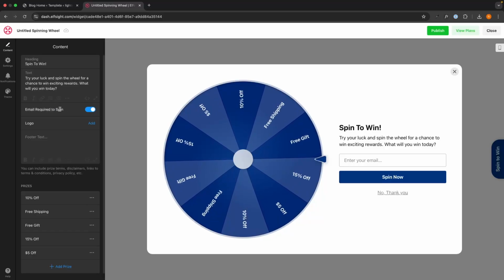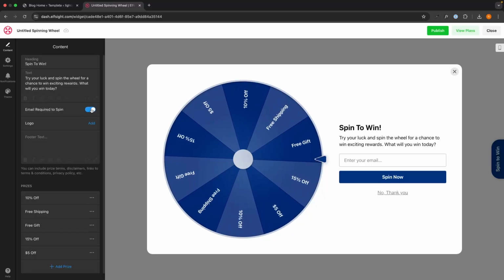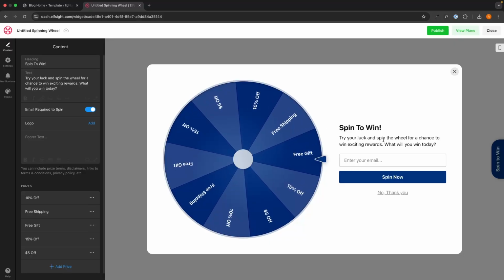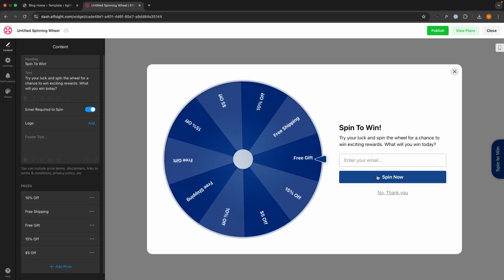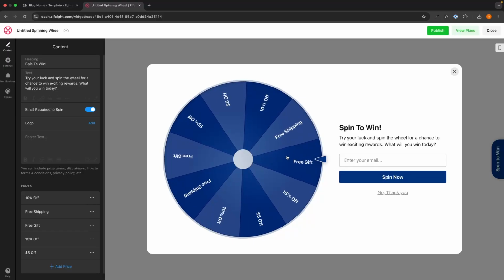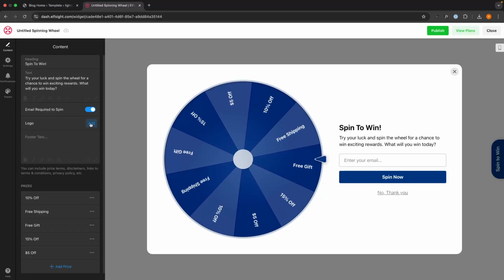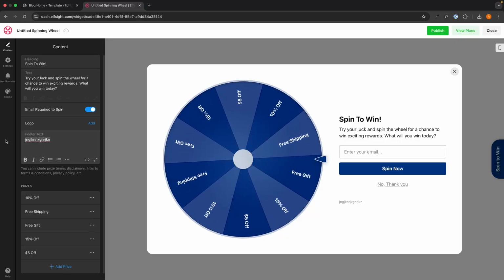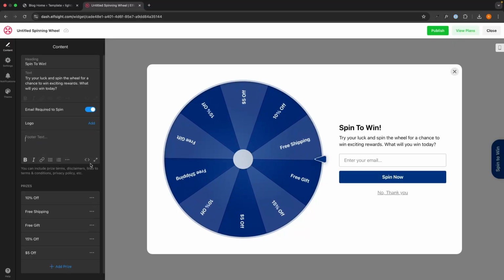For the email required to spin, you can either turn this on or off. Essentially, if you want to collect emails, this is a fantastic way to do this. You can get people to enter their email and then they have a chance to spin. We can also add a logo into this area. And if you want to add any text at the bottom here, you can add this into the footer text.